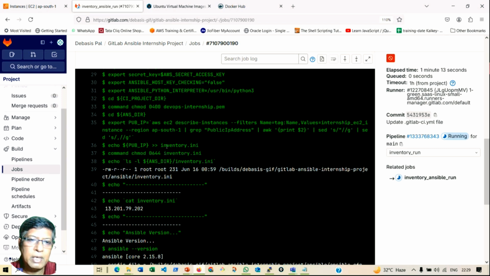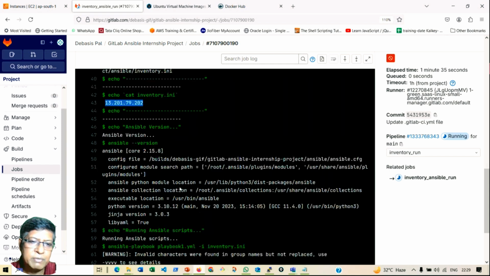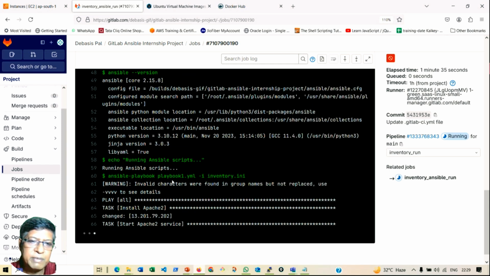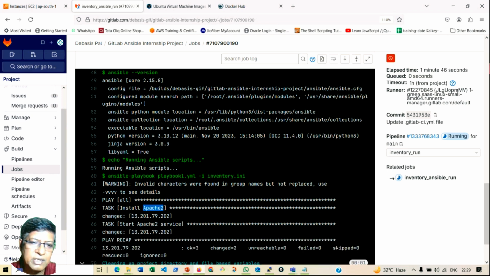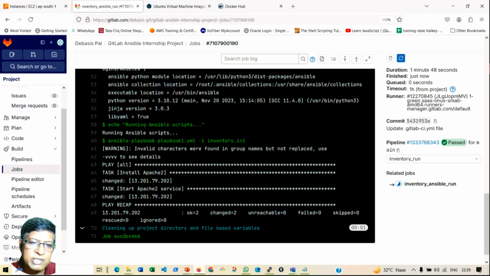So echo public IP. Can I see that this is the IP address? It has dynamically got it and put it inside the inventory.ini. And with the help of that IP address, this version of Ansible is going to run the Ansible script. It is installing Apache 2. That is one task. It has installed, it has changed. That means it has successfully installed Apache. And then it started the Apache service. Can you see? There was no error. Job succeeded, because you have also started the Apache service.